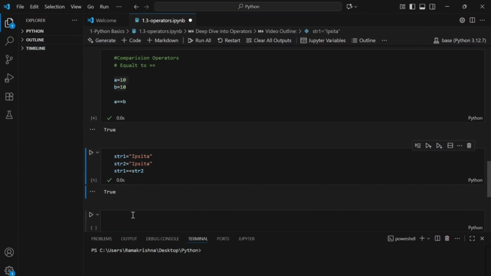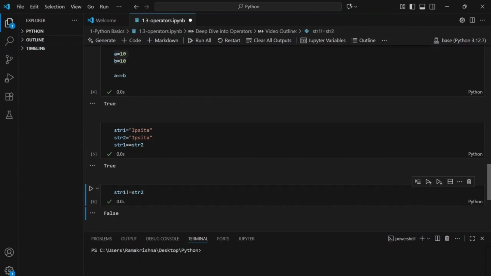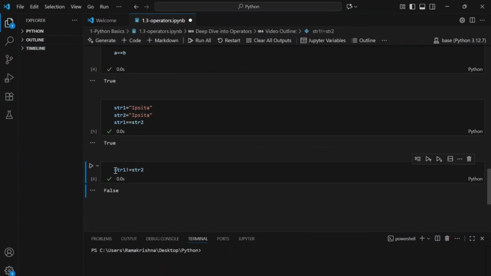If I do str1 not equals to str2, so this is the not equal to operator. It returns false. An exclamation mark and equals to, so this is not equal to.